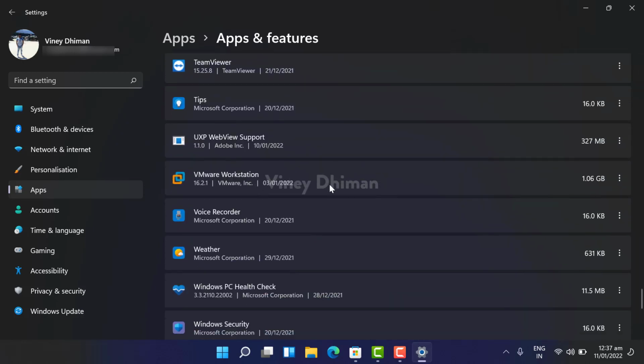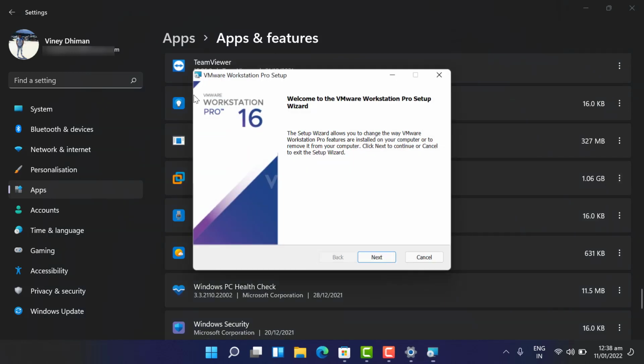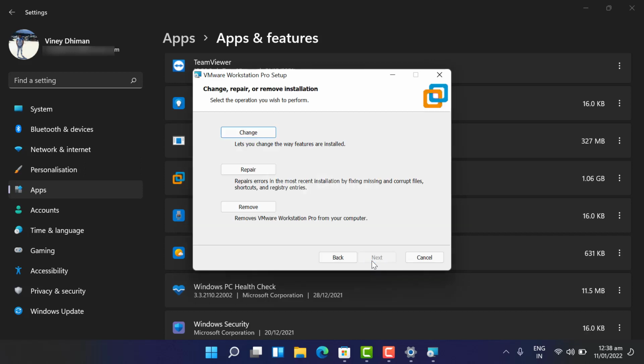So here it is. Now click on this three dot icon and select Modify. Now this will run the VMWare Workstation Pro setup. You need to click on the Next button. Now you will find three options: Change, Repair, Remove.